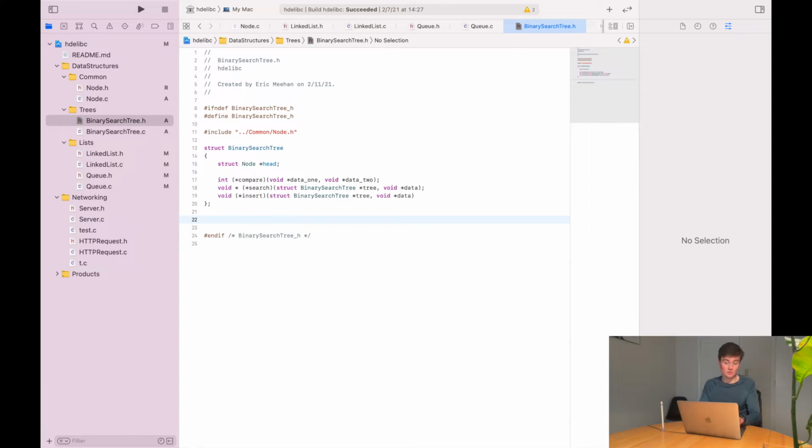And then we're going to want a constructor for this. So struct binary search tree. It's going to return a binary search tree, and we're going to call it binary search tree constructor. And we are going to have to pass this the definition of our compare function. So we'll pass it int compare with these pointers. Okay.